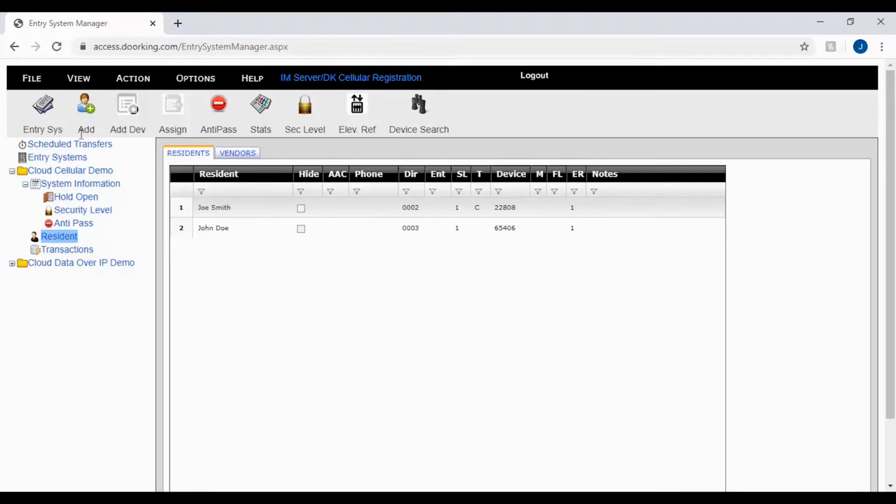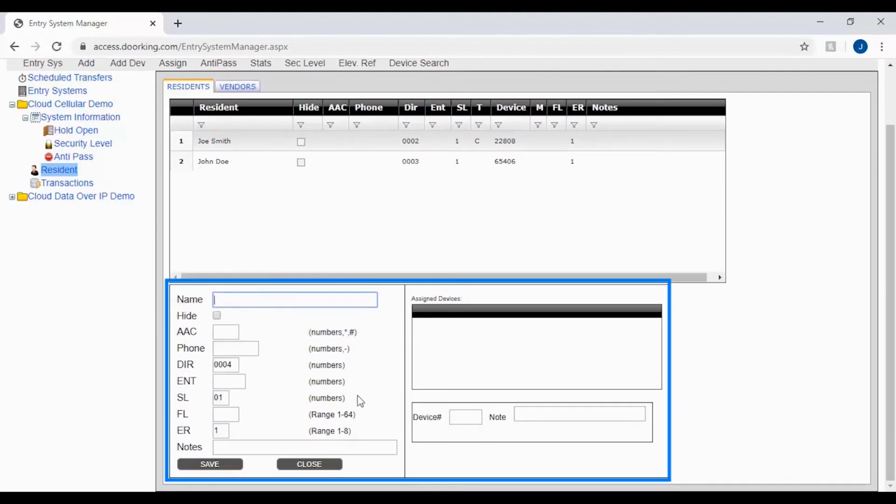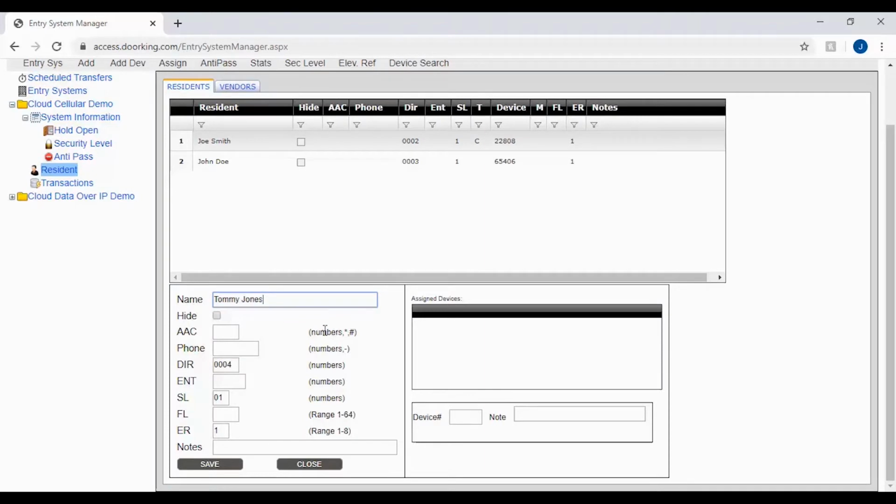You will now be presented with a form at the bottom of the page to fill out for the new resident. The resident form is where you can enter the resident name and can be up to 15 characters long. The hide box allows you to hide the resident's name at the call box. So if you have a resident that doesn't want their name displayed for everyone to see at the call box, you can checkmark this box to hide their name.